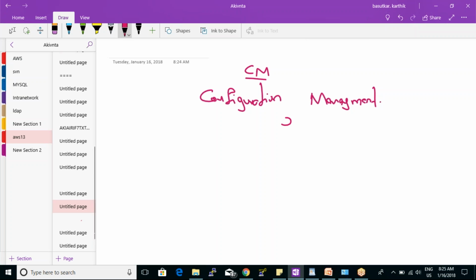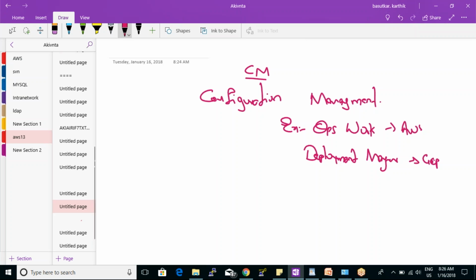In order to fulfill this process, there are some tools like OpsWorks with AWS, okay, and Deployment Manager with Google, GCP, Google Cloud Platform. This is around cloud. When I talk about particularly AWS, Amazon, and Google, okay.